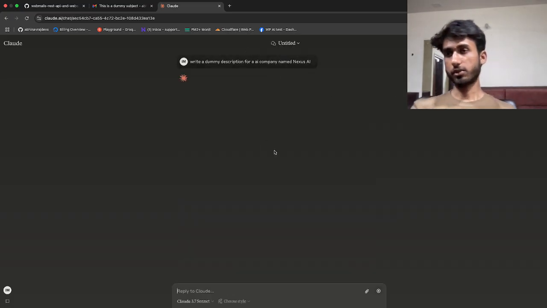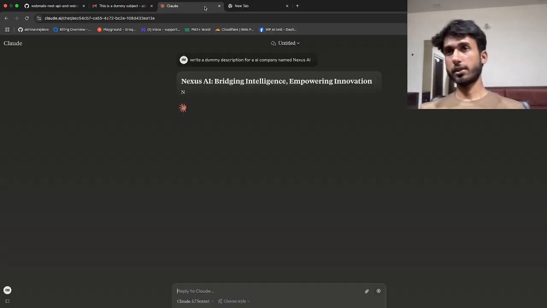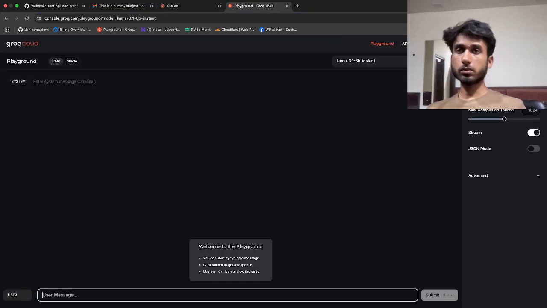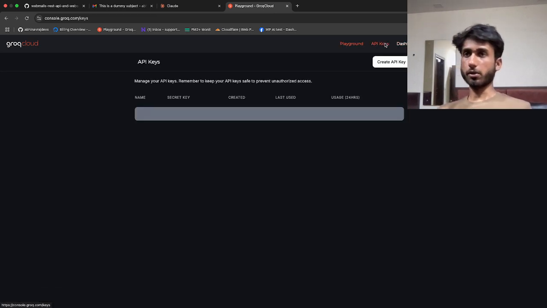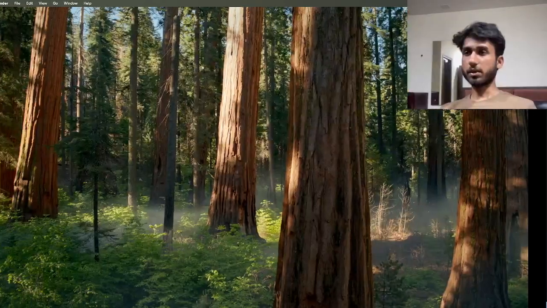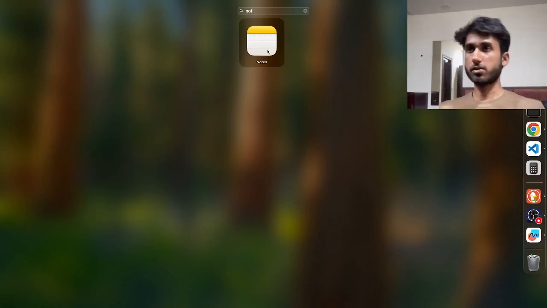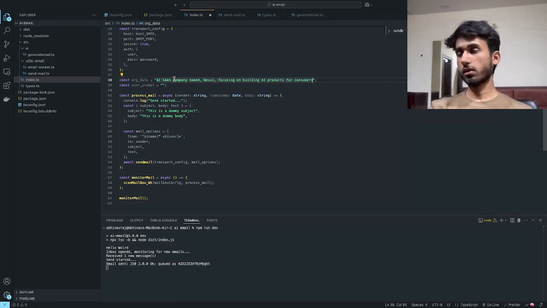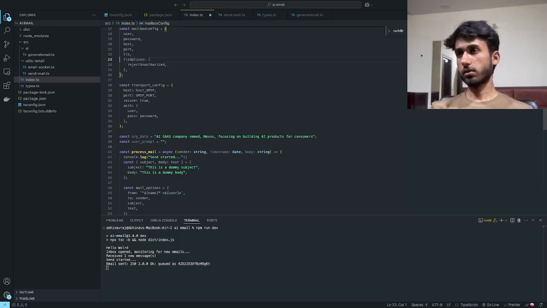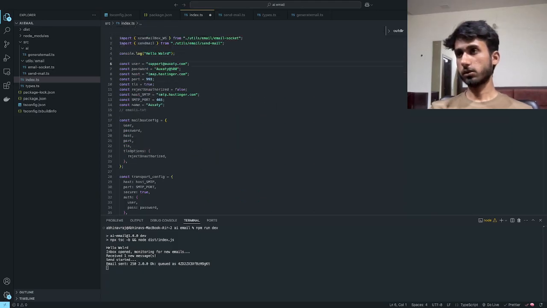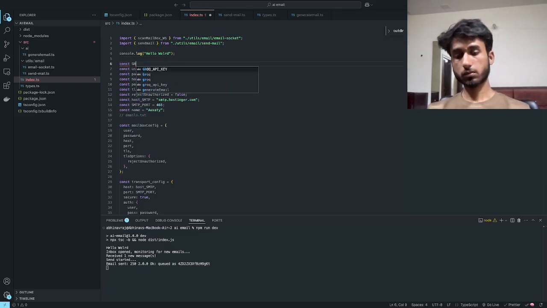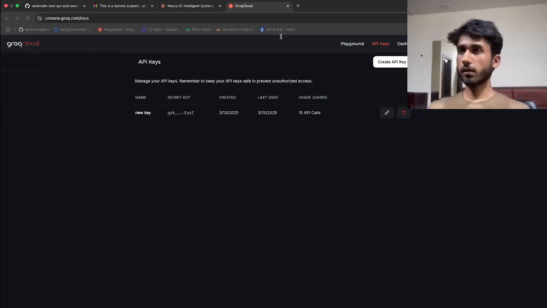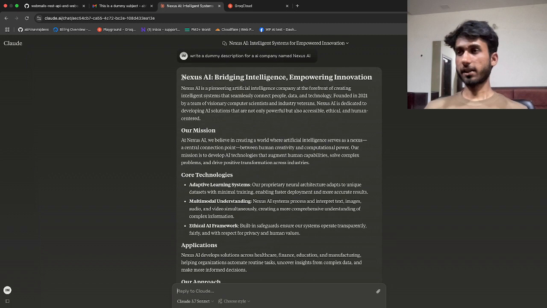Okay, let's do this. Till the time I also need an API key. Okay, let's get an API key over here from Groq. Where is the API key? Alright, okay. I have pasted the API key already in my notes. Let me check it from there. Yeah, I do have the API key over here. Groq API key. Let's move it over here. Alright. Nexus AI bridging. Okay, alright.